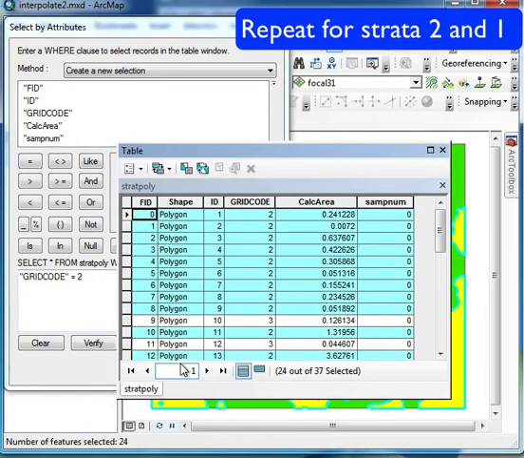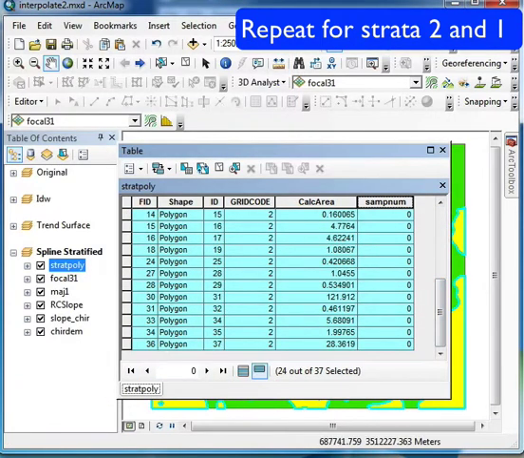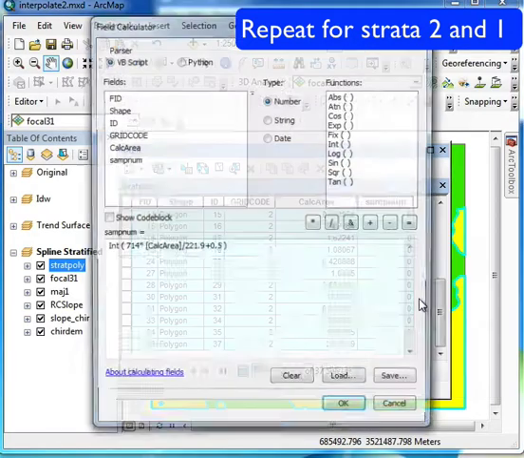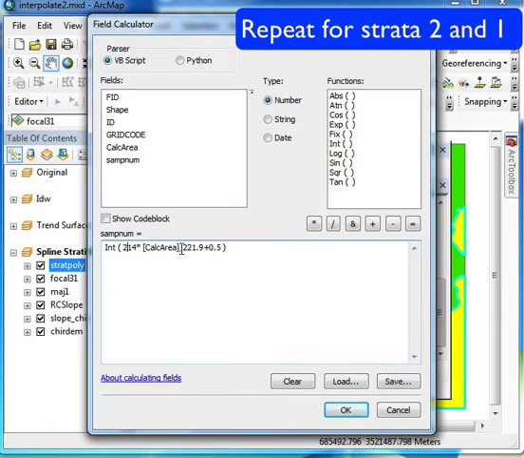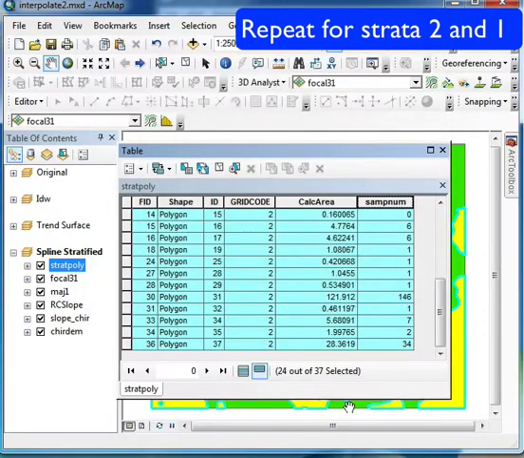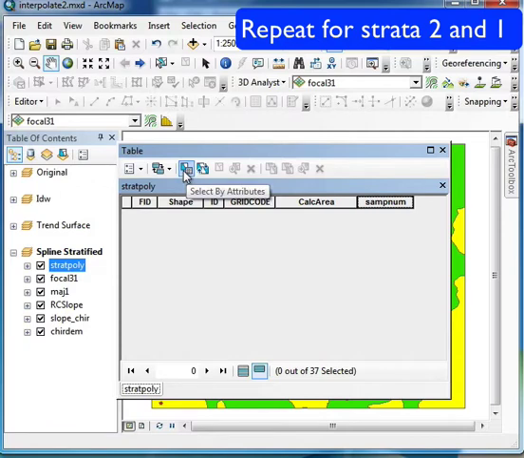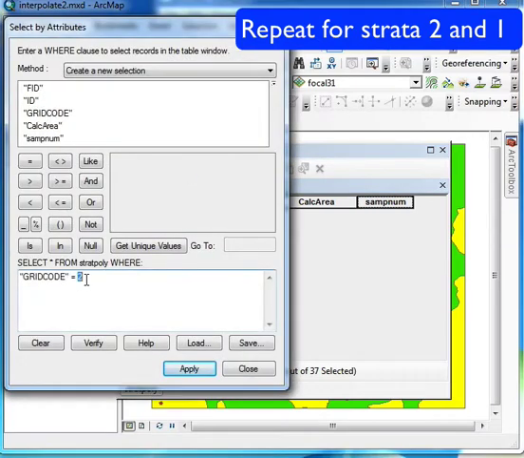Now I do the same thing for grid code 2, this strata 2, but I have to remember to substitute the different values for the total area and for the total number of points. It gets fewer points because it's not as steep, and I want to basically give it less weight, and there's only 178.5 square kilometers, so it distributes across those for grid code 2.